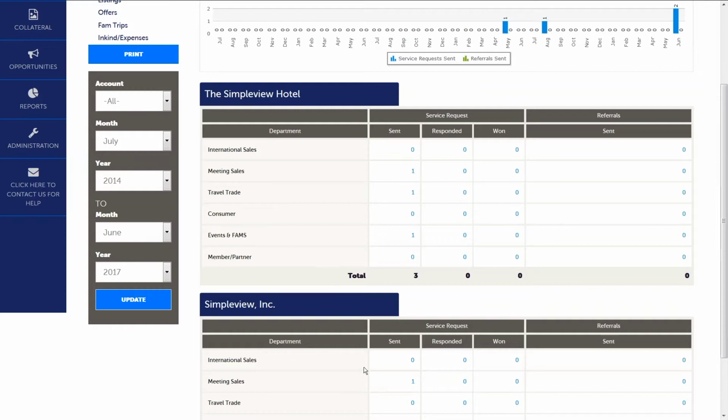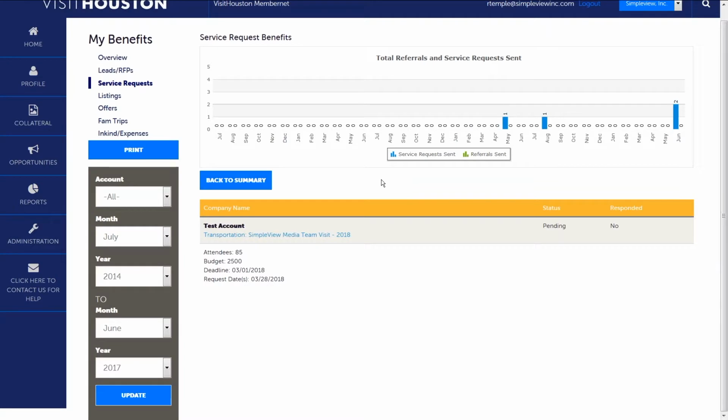And then you can click on all the numbers within these sections to see the details particular to that department. So for instance, here under meeting sales, the Simple View Hotel was sent one service request during the selected time period of July 2014 to June 2017. And now if I click on this number 1, I can see all the details that are in relation to that service request that was sent to me.